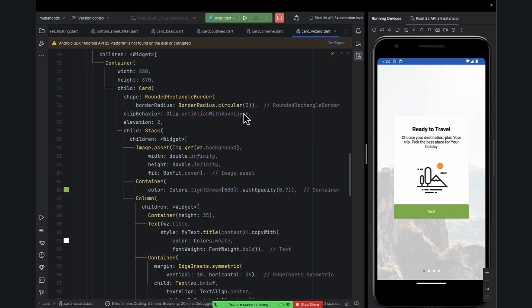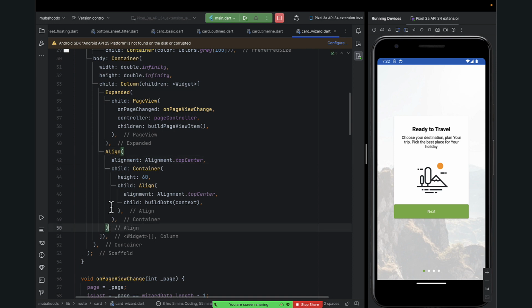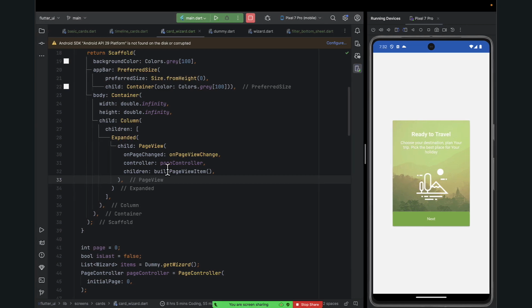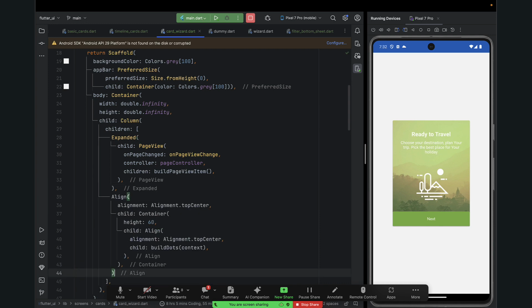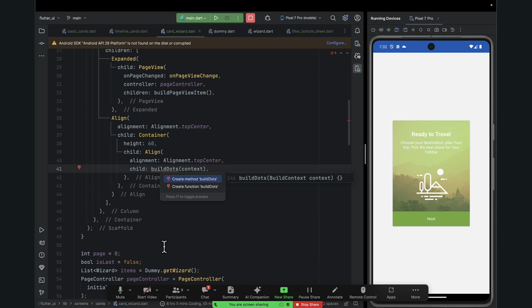Just simply come here to align and then add ones. Then you'll be able to have those bottom dots, you see, in the main screen. After expanded, put your build dots, how you want your dots to look like.